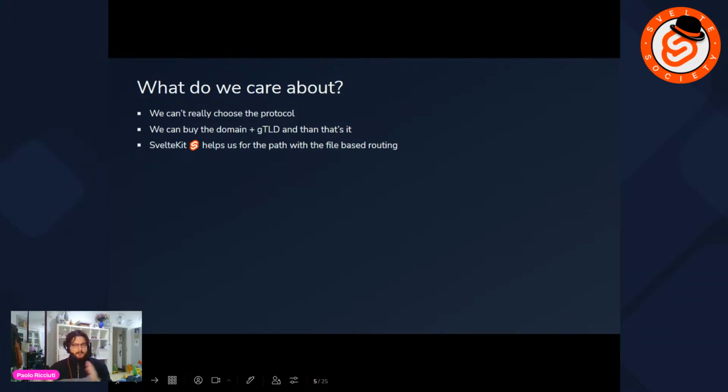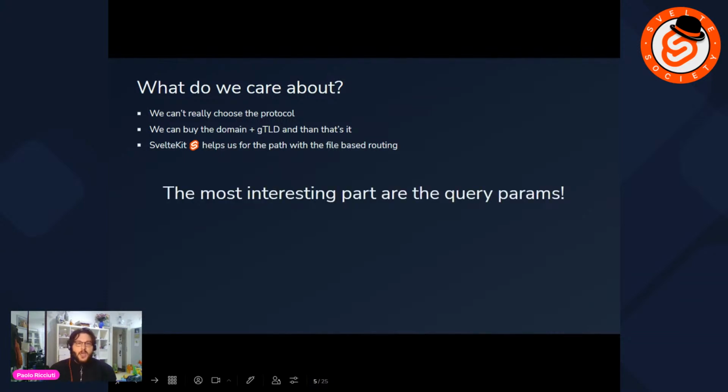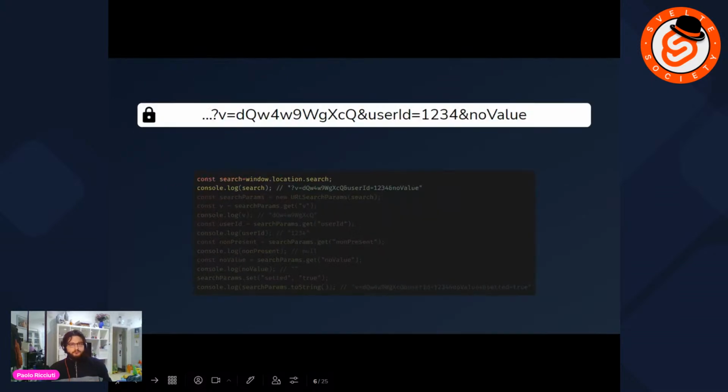SvelteKit kind of blurred the line between the backend and the front-end, but it does so by bringing the backend closer to the front-end and also helps us with the path part of the URL with that sweet file-based routing. So the most interesting part for us front-end developers are actually the query params. So how do they work?